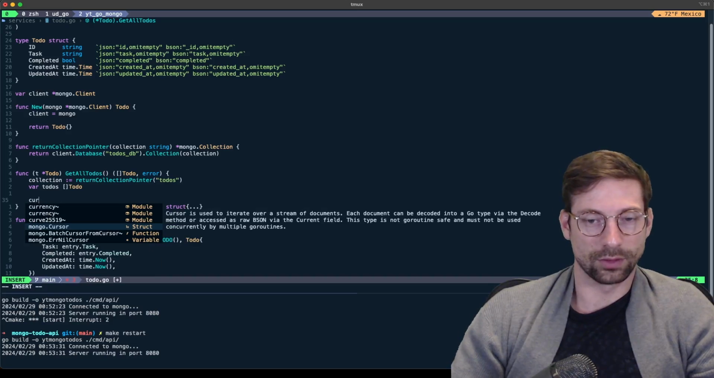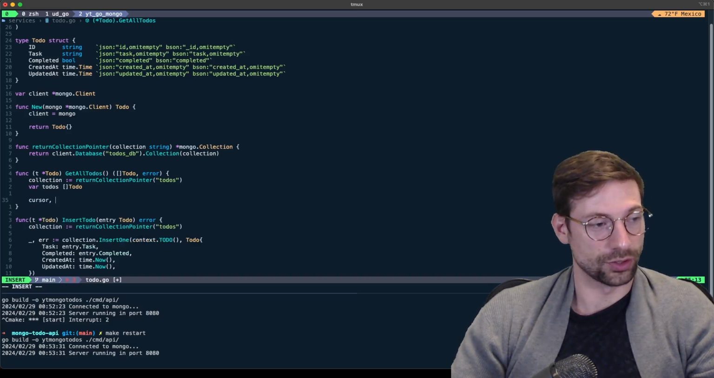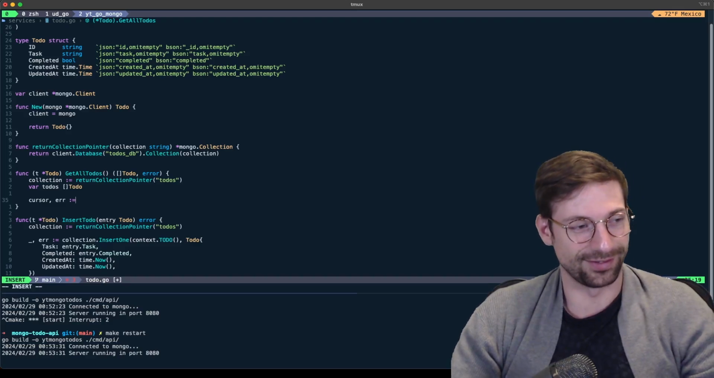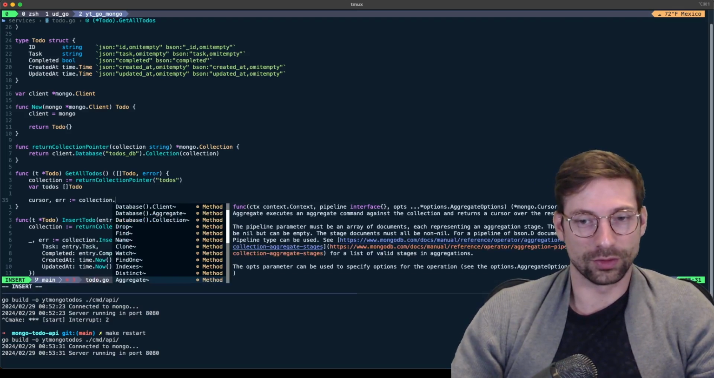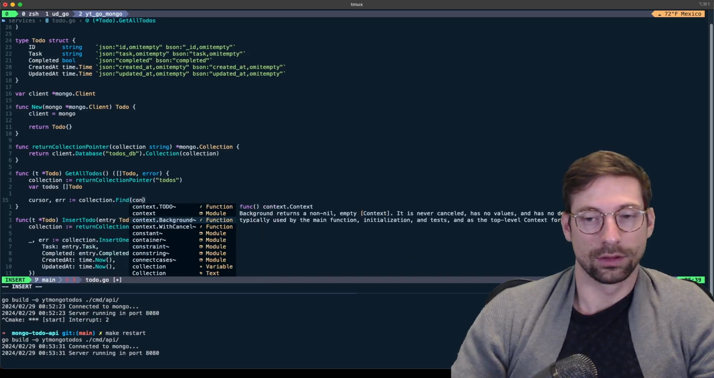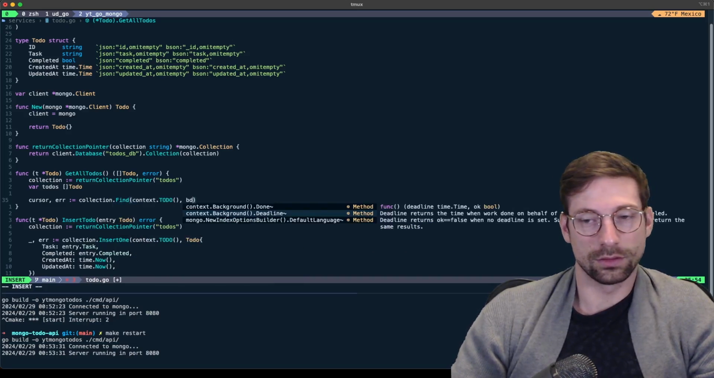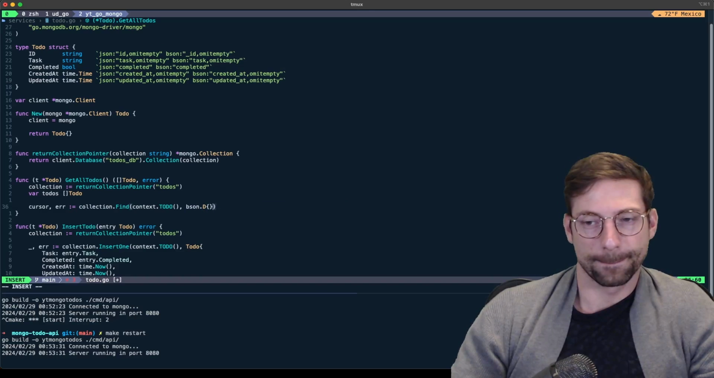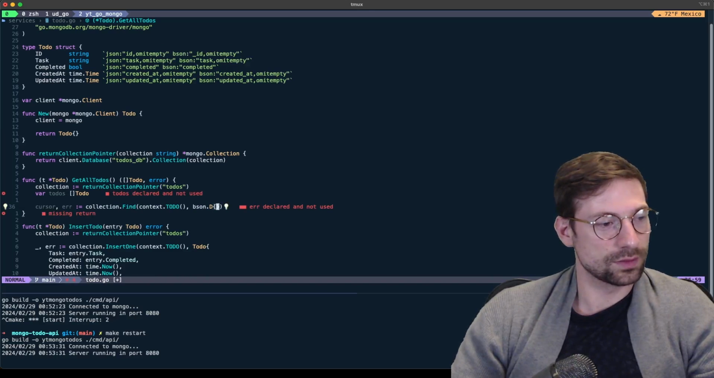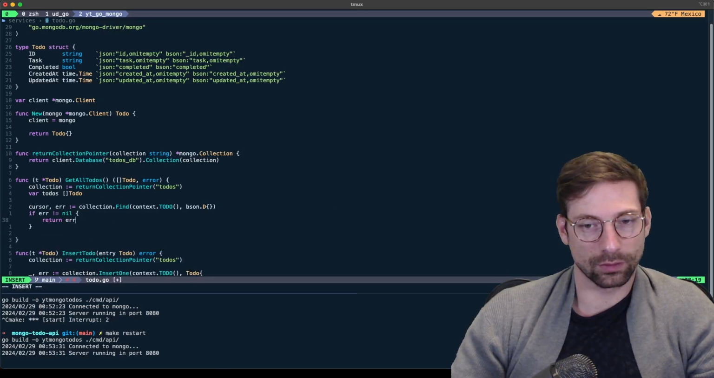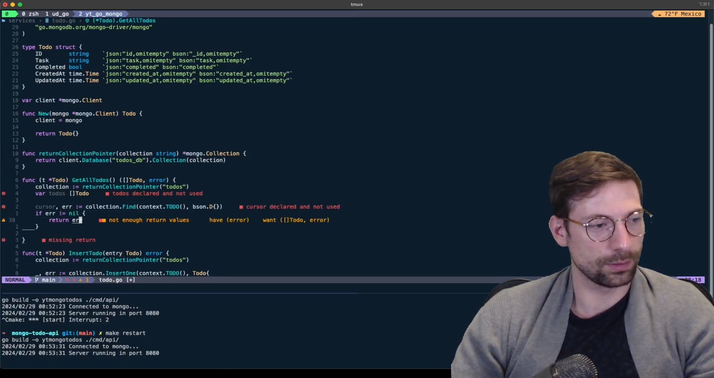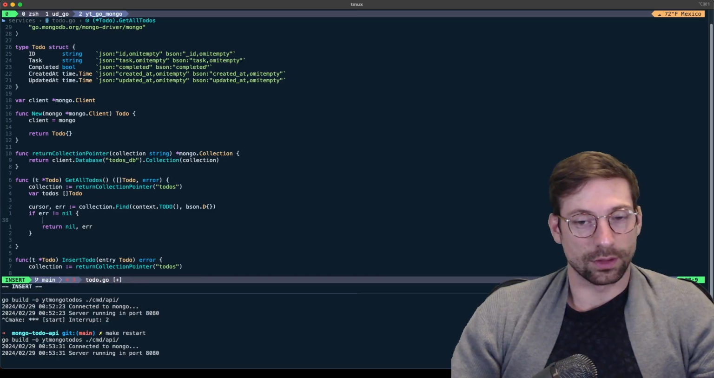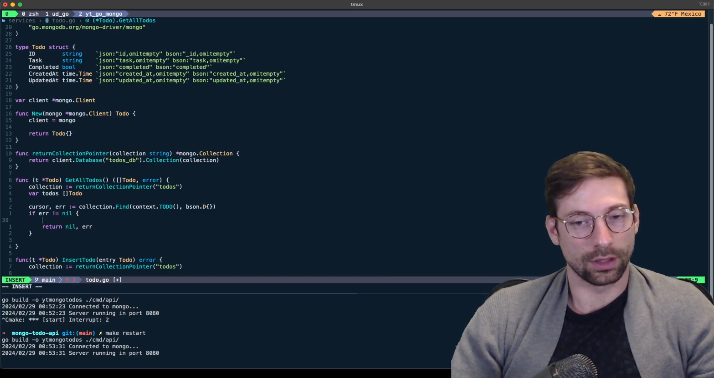So for this, we have to create a cursor variable. Cursor. How do you say it? A cursor variable where I'm going to find all the to-dos inside of that collection. And very similar to Postgres, right now we'll do a for loop to assign all of them. If there's an error, we return a nil to-do slice and an error, and we also want to print it.